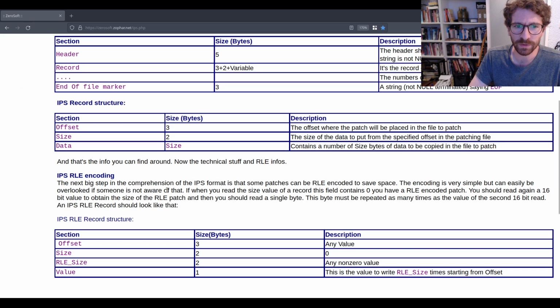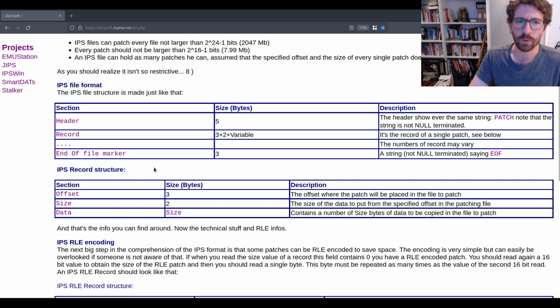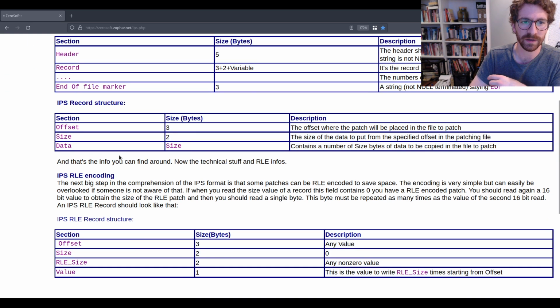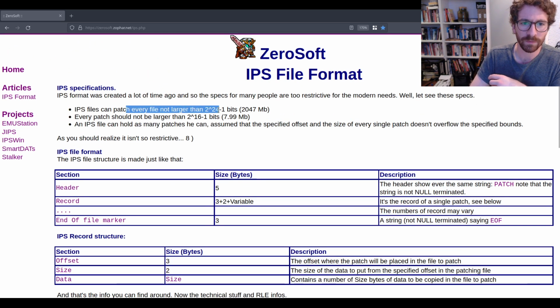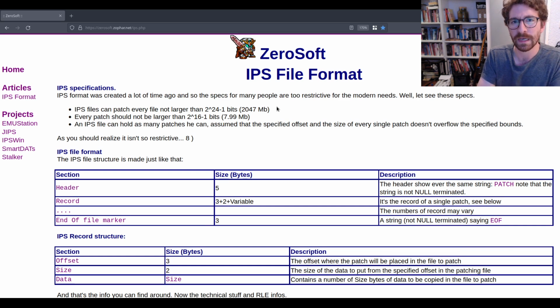So beyond that, a record is actually made up of an offset. That tells us where to look into the original binary file, like what byte we are addressing. And it is a 3-byte or 24-bit number. Because of that, it has an effective limit on how many bytes it can actually address. And as you'll see up here, they can't patch a file larger than just under 2 gigabytes. So that is again a limitation.